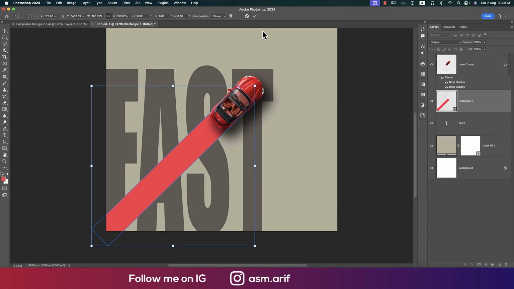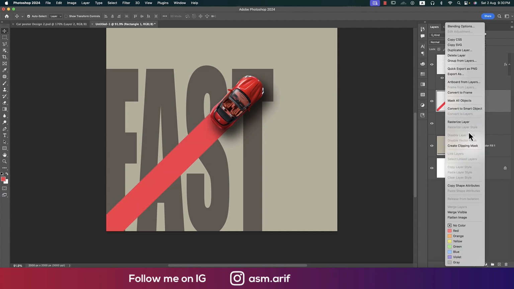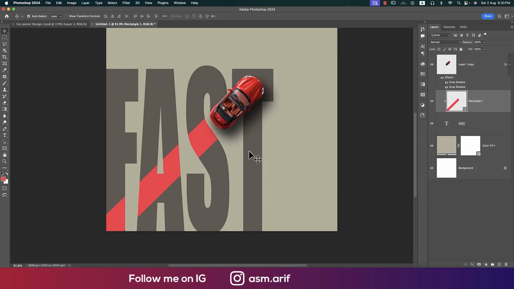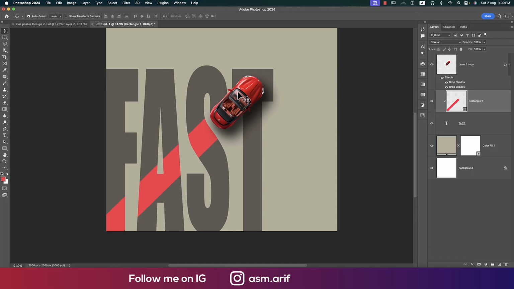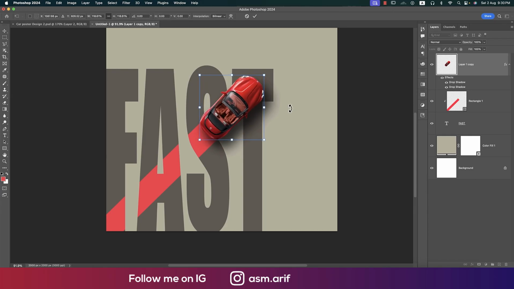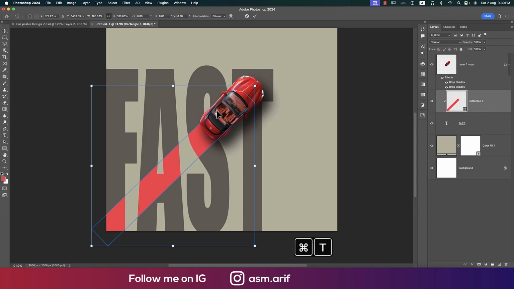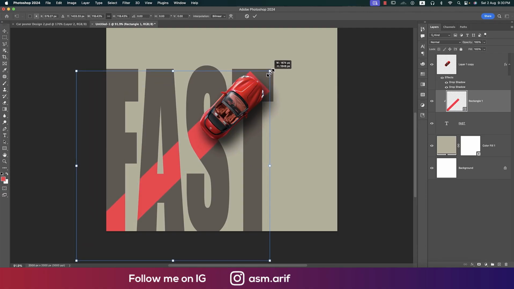Yeah, that's fine. And hit the tick button. And after that, right-click this layer and create clipping mask. It will clip onto the first letter, meaning this font, and it will make a trail like that. This trail will symbolize that this car is faster, and according to the size of the car, you can change the shape, size and everything.